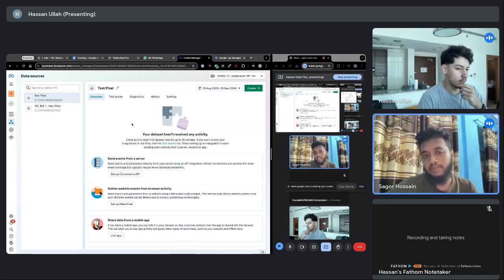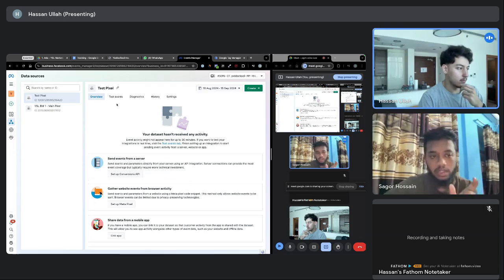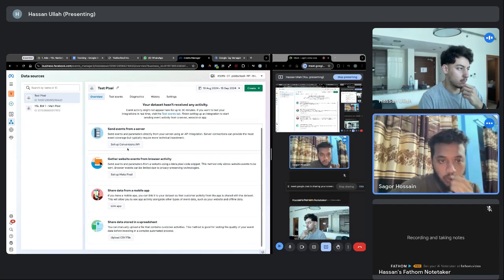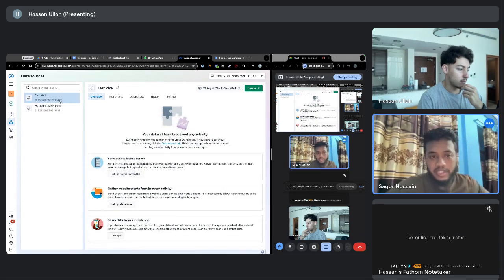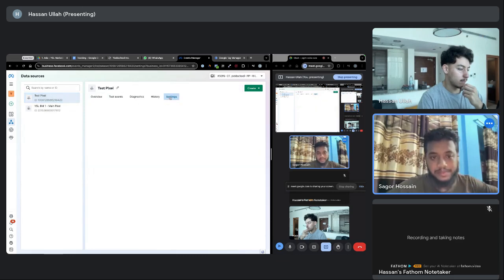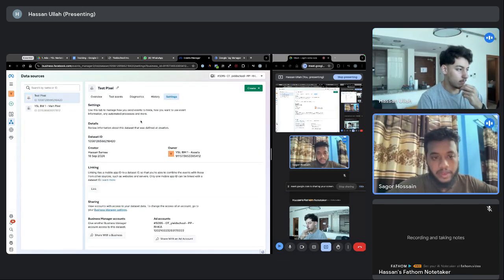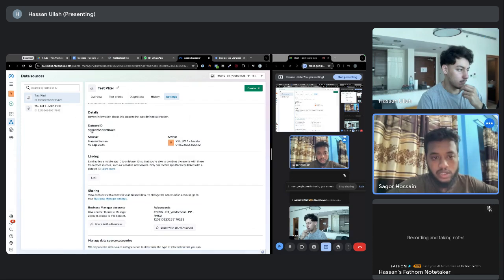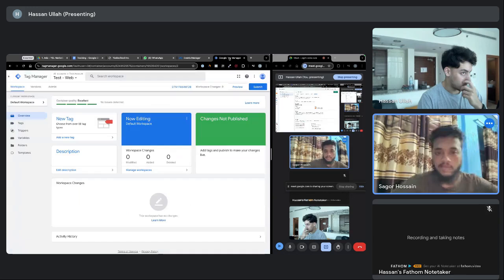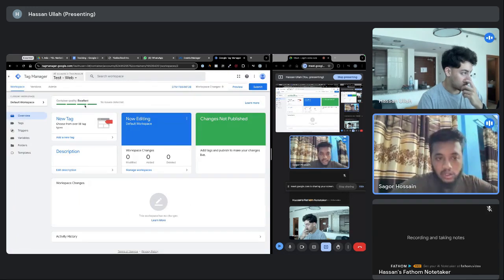So we just need the base code, like this code whose last number is 420. You can copy this from the settings. Here you can see the settings. From here you can see the dataset ID. Just copy this one. Now go back to Google Tag Manager, and then go to the variable section.